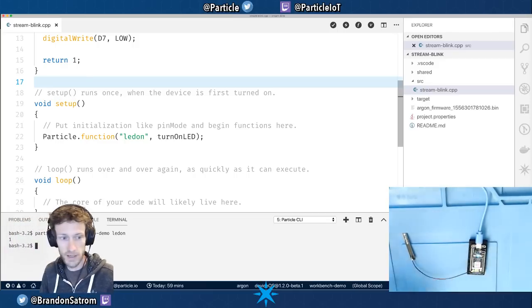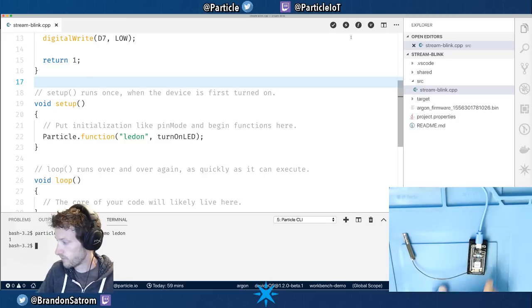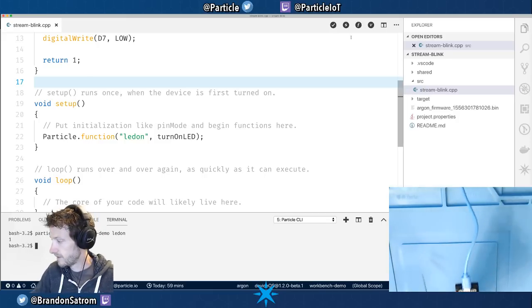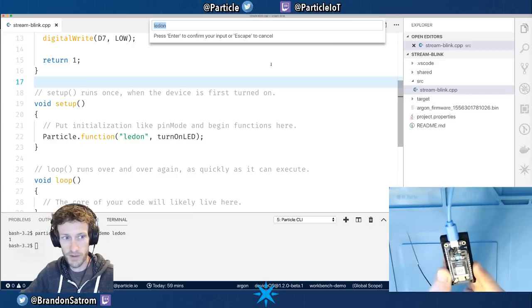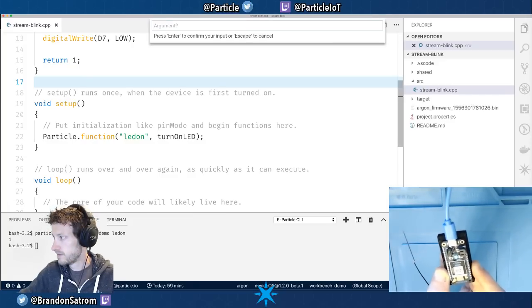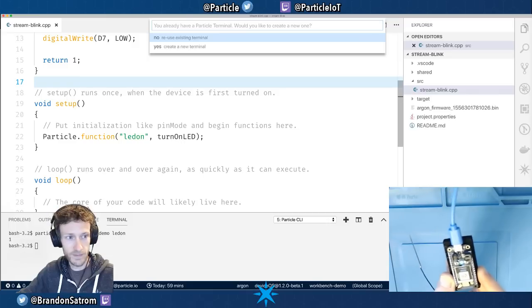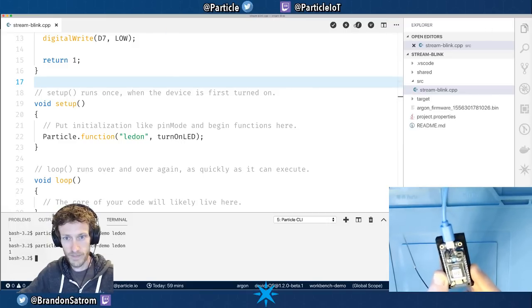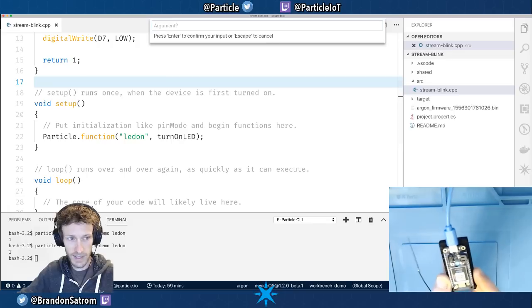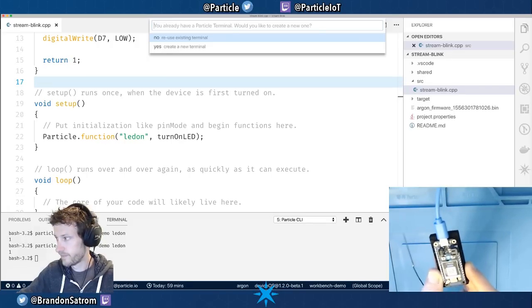I don't know if you saw that. It was very quick. I'm going to hold it up just a little bit. The blue LED on the top of the device will come on for about half a second. Oh, no. What was that? So function, LED on, no argument. Sure.